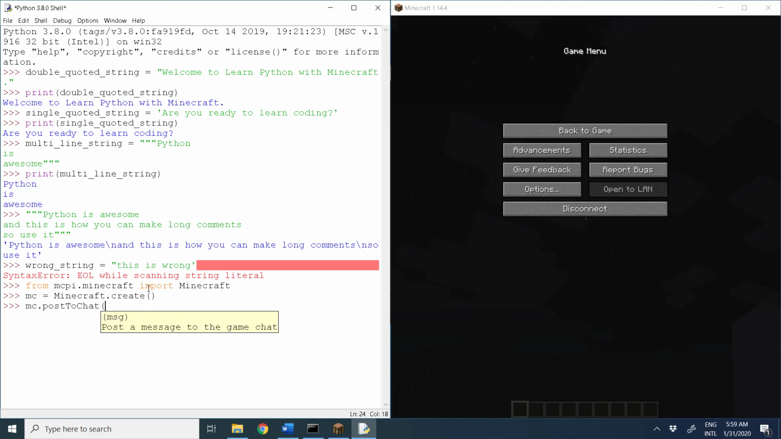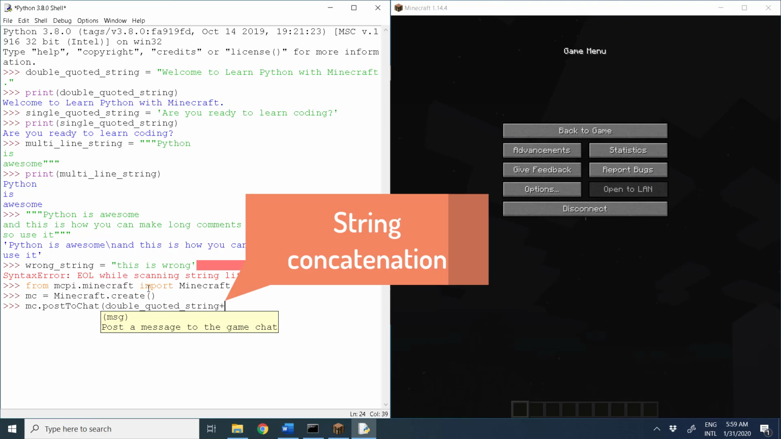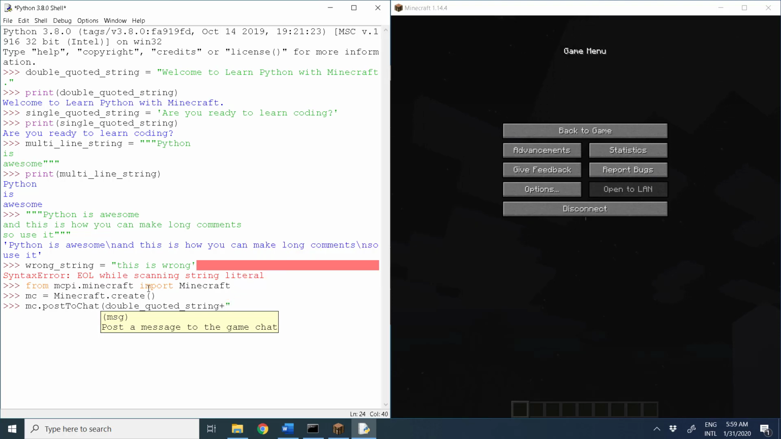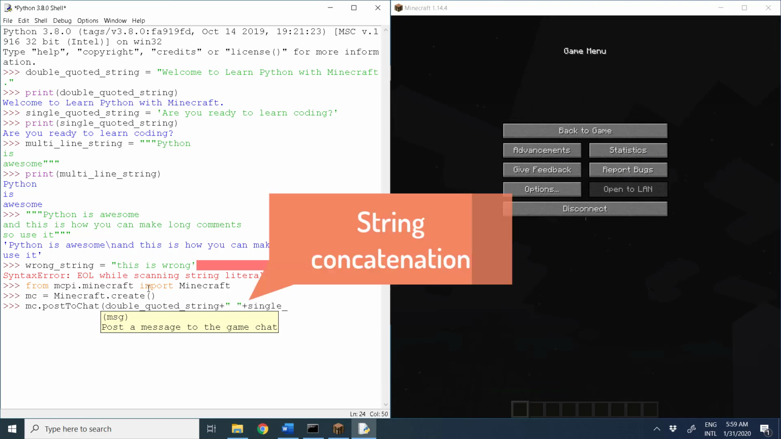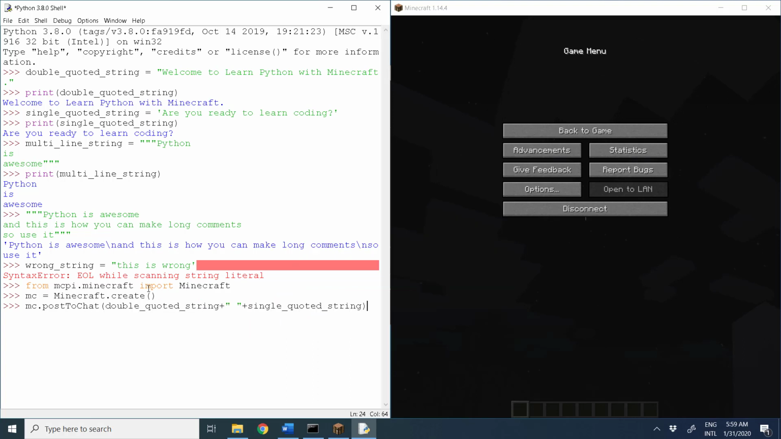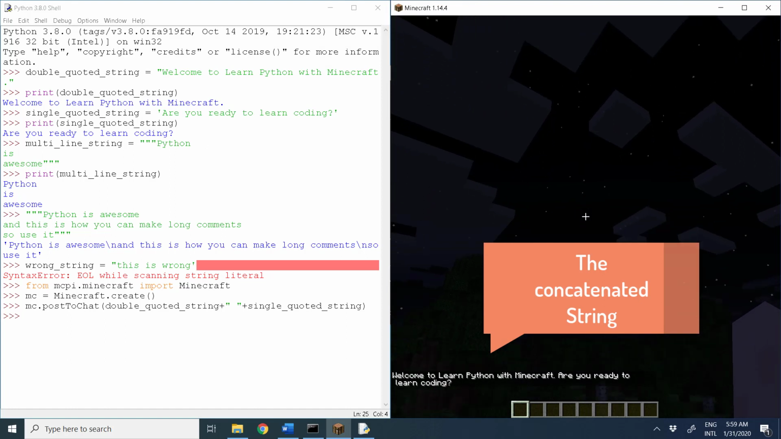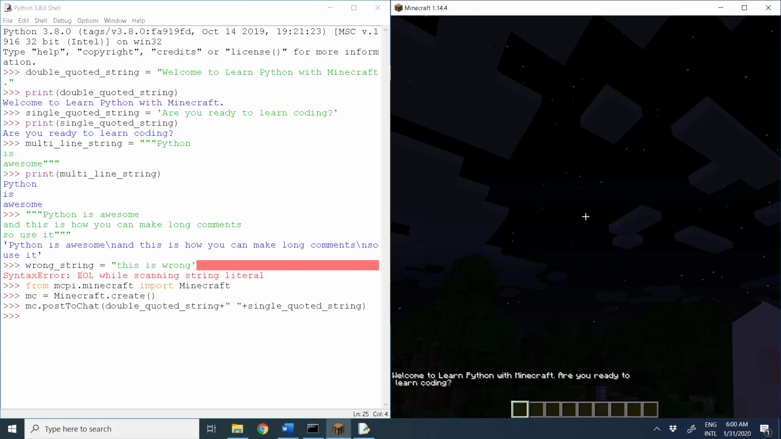You will always use the same 2 lines to connect to Minecraft, and then mc.postToChat, and we can do the following: double quoted string, okay, plus, so this will concatenate another string. And we're going to use here a string literal that is just representing a single space. And then we're going to add the next one, the single quoted string. I'm going to press enter and see your chat, how it says, welcome to learn Python with Minecraft. Are you ready to learn coding?